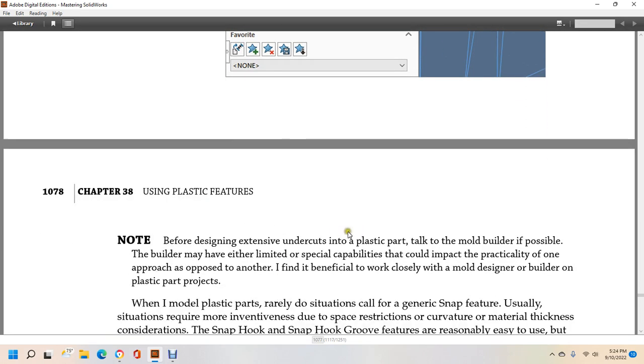Before designers extend the undercuts in plastic parts, talk to the mold builder. The builder may have either limited or special capability that could impact the practicability of one approach as opposed to another. It is beneficial to work closely with the model designer and builder on plastic part projects.